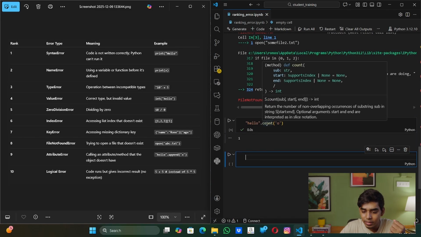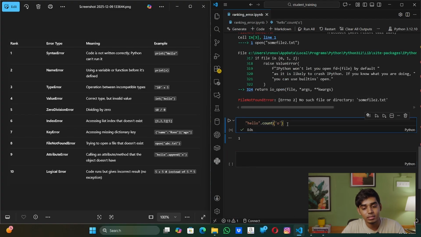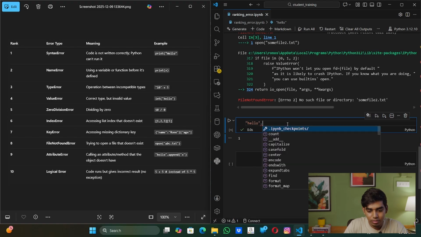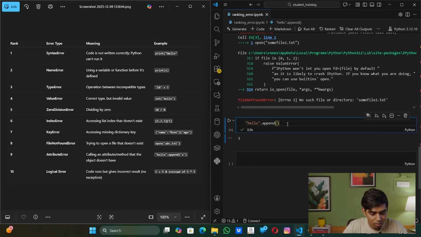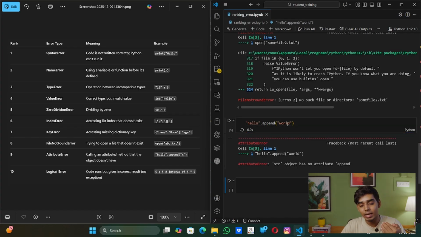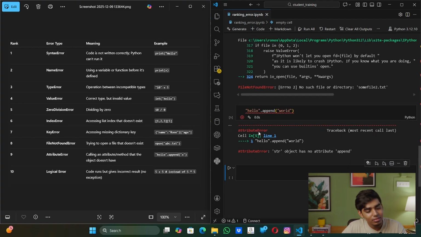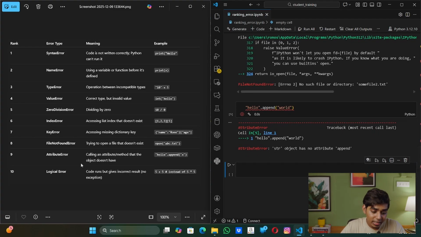But let's say I try to use a method that is for list on string. So I'm gonna say dot append world. I'm just literally trying to say hello world, and Python is gonna get confused and it's gonna throw me an attribute error which says string object has no attribute append. Makes sense. And here this is rank 9 error.